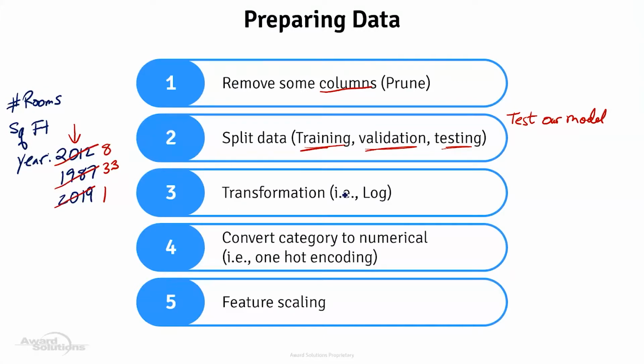I need to convert categories to numbers. So for example, what I might do is convert yes to 1 and no to 0, because everything needs to be a number. And then I might need to do some type of feature scaling, which is similar to the transformation. So that's preparing the data.